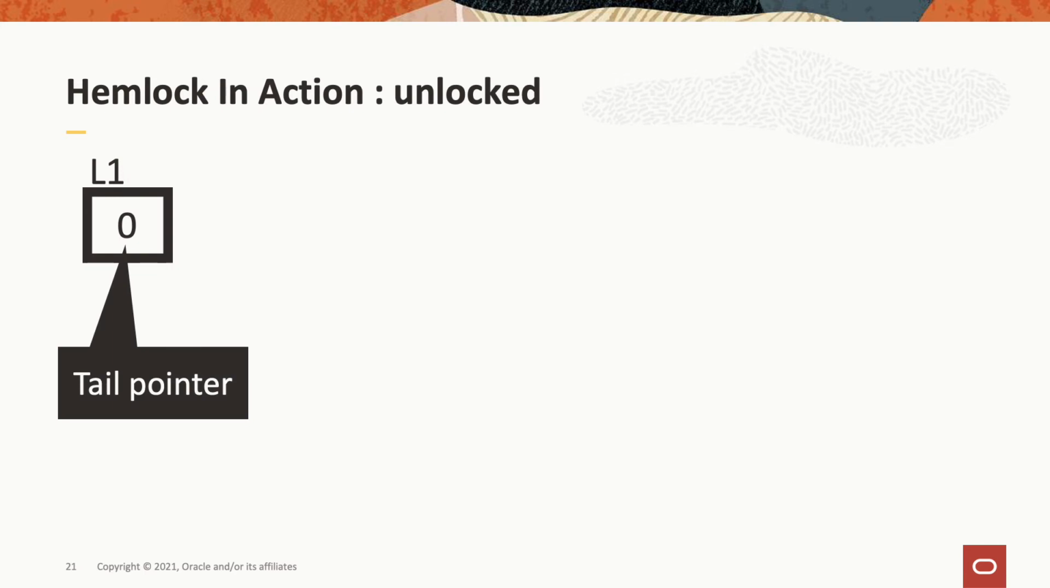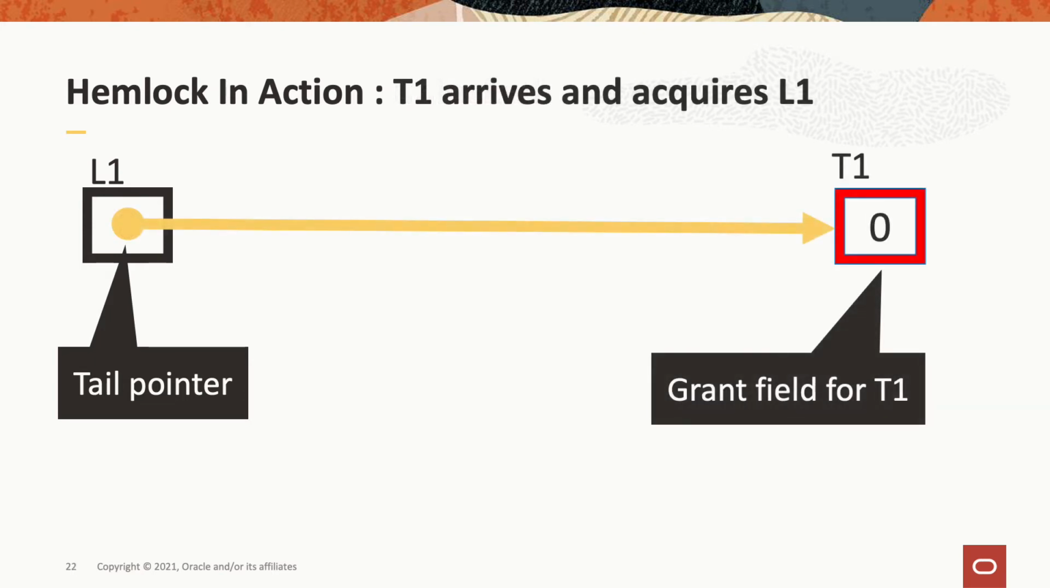Now we'll take a look at Hemlock in action, and we'll examine the unlocked state. In this case, we have lock L1. It has a tail pointer field, and that's 0 or null, indicating the lock is not held. Say thread T1 now arrives to acquire L1. T1 swaps the address of its grant field into L1's tail pointer. The tail pointer now points to T1's grant field. In this case, the return value from the atomic swap operation was 0. Therefore, T1 acquired the lock without contention, without a need to wait, and it can immediately enter the critical section.